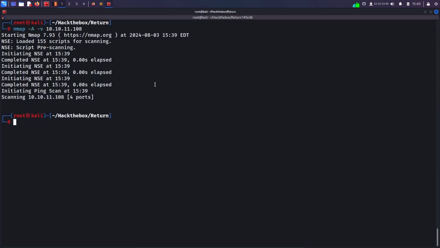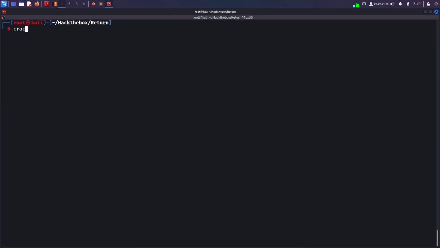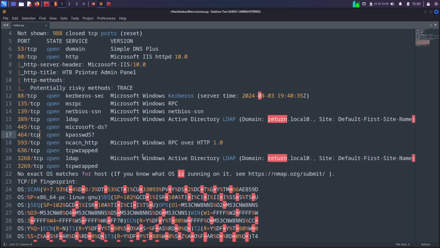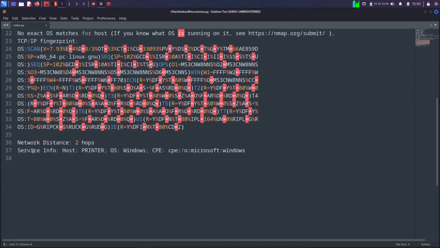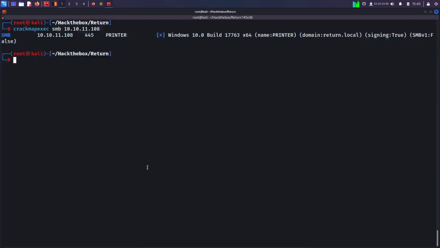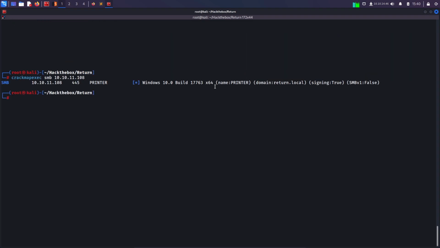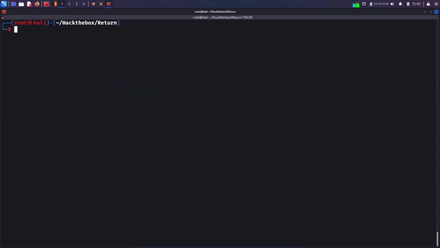First, a very easy thing: banner grabbing. I can use CrackMapExec with smb and give the IP address of the target, which is 10.10.11.108. This can give me some basic information like the banner, the machine name, and those sorts of things. In nmap, the service info host also shows printer. Let's see what it says. Right here I can see that yes, this is Windows 10 and the name of the machine is printer, and we have a domain as well, which is return.local. So CrackMapExec gives us some very basic information.